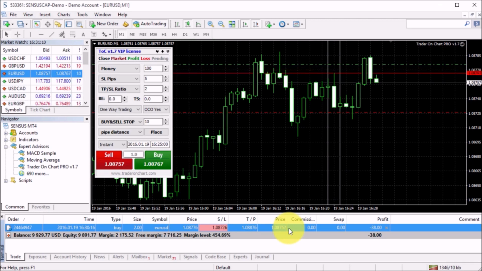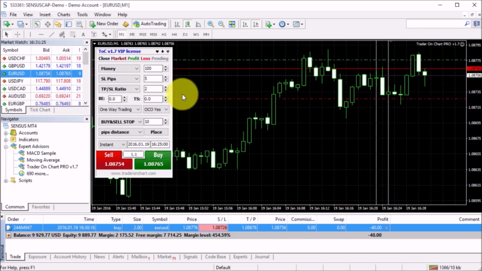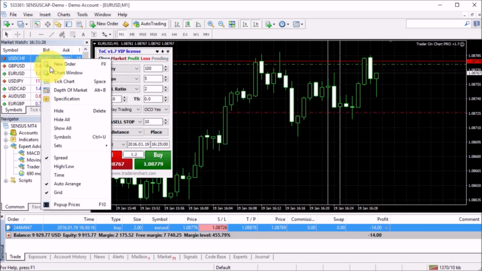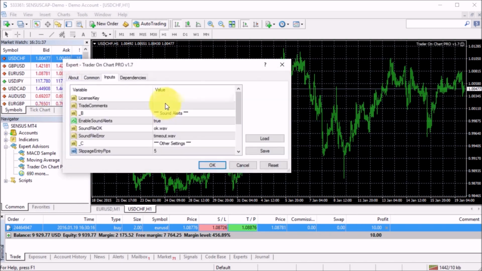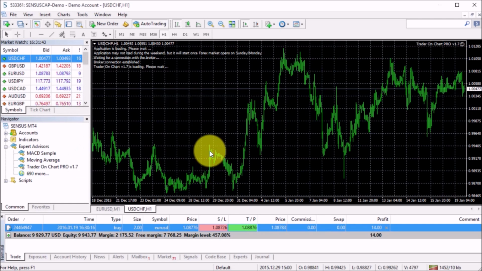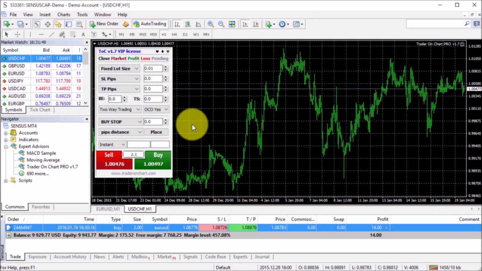But when you use such an application, it really makes trading easier for sure, because you can load it on as many charts as you want, and you can just switch between charts. So let me show you. I can open, for example, dollar franc, and I can add the application as well. I just drag it on the chart, put in my license key, click OK. The application will load, and now I have the application on the second chart as well. So I can place trades too.